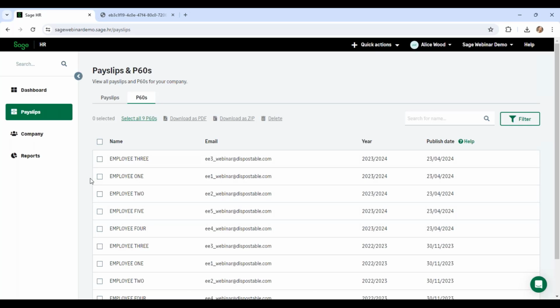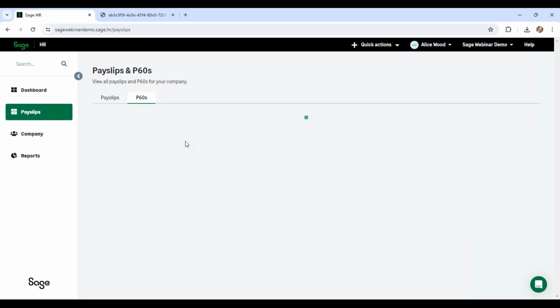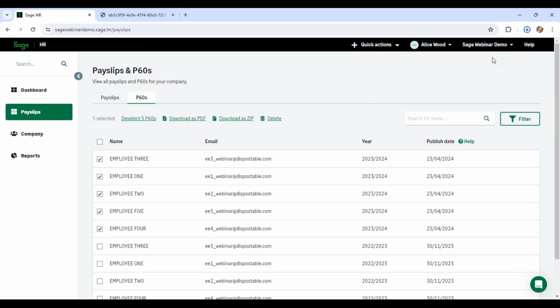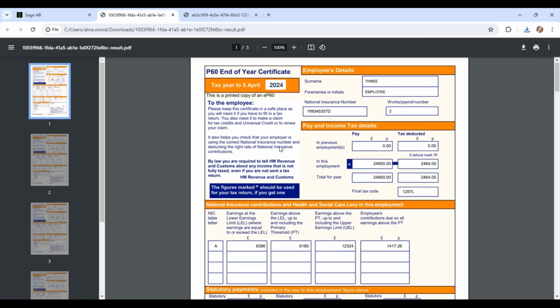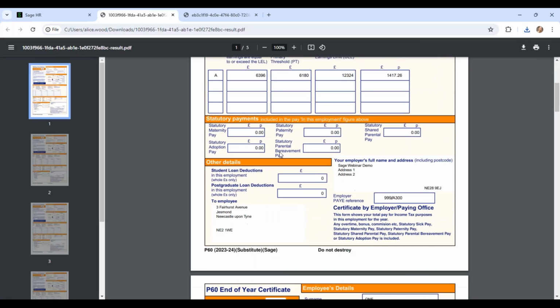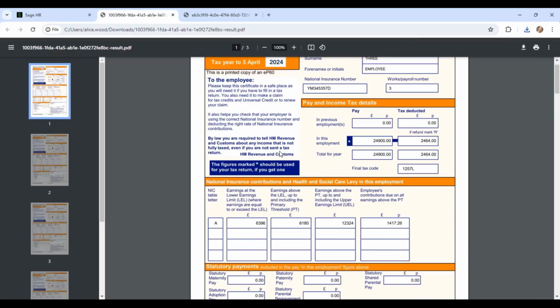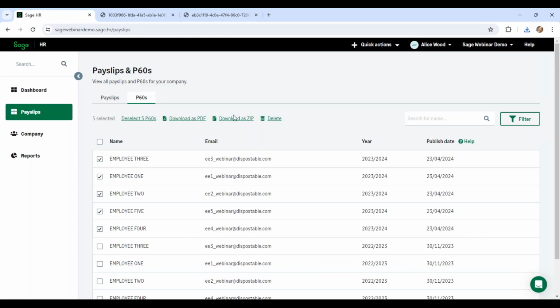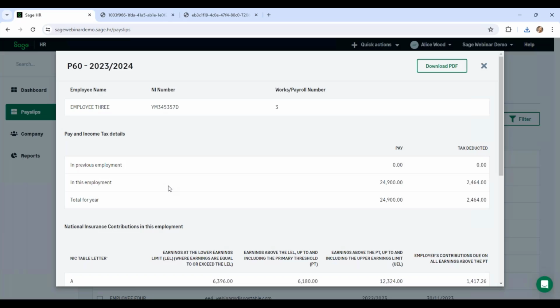And same options as the payslips. I can select them, I can download them as a PDF. So I'll just do that and show you that. So we've got those P60s with the kind of more official layout there as well, and a zip file as well, or of course just the online view as well. And that is how to upload P60s.